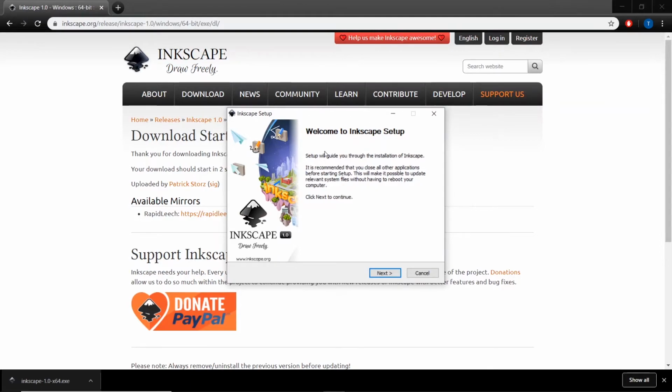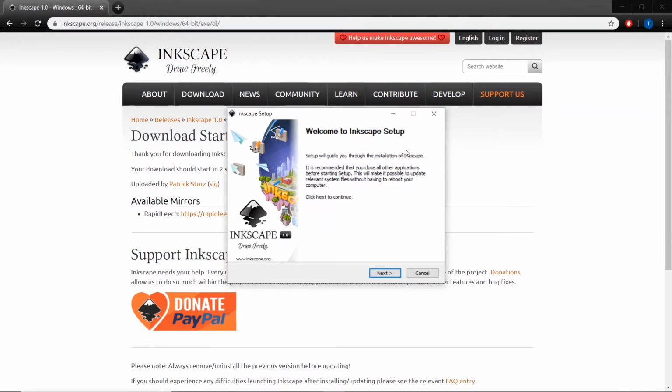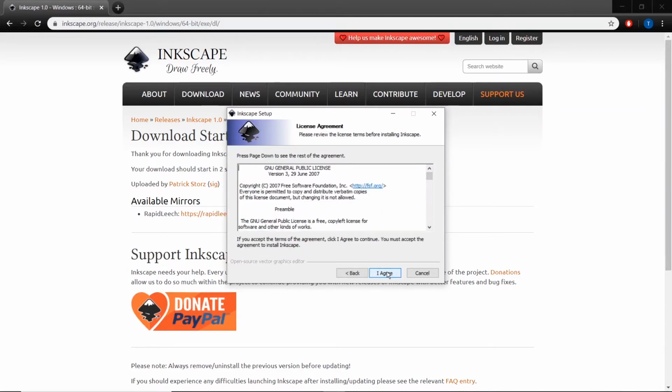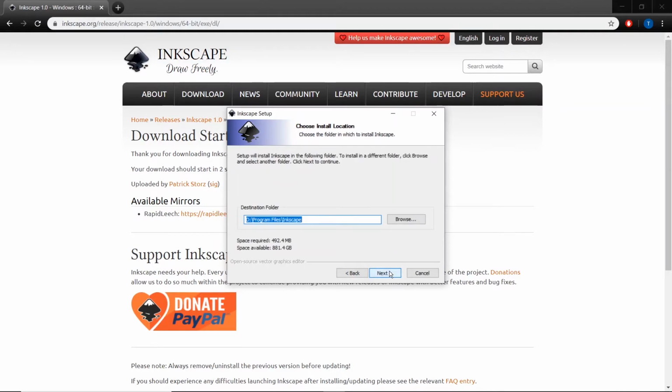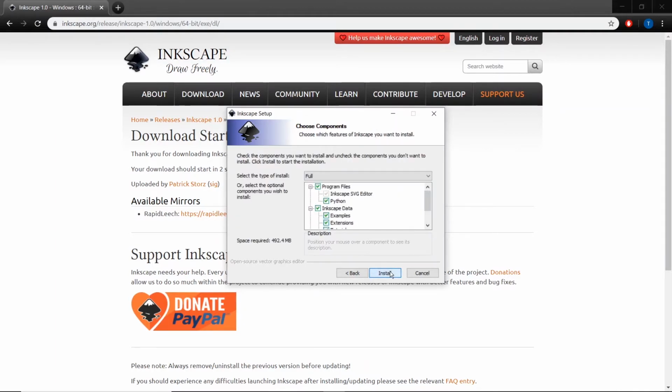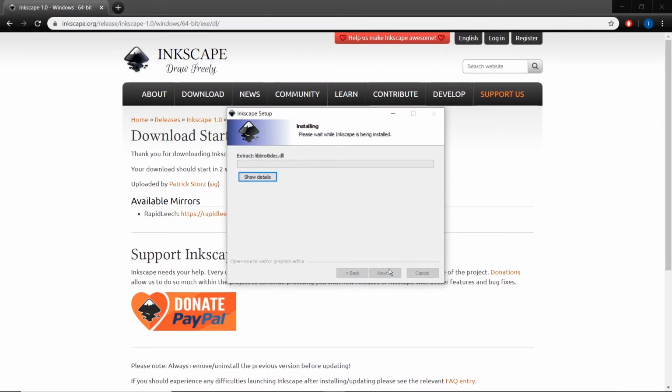Click yes. This Welcome to Inkscape setup window will pop up, and we will go down here and click next. I agree. Go ahead and click on Create Inkscape desktop icon, a little check mark over here, and then go back down to next, next, next, install, and we'll wait again.